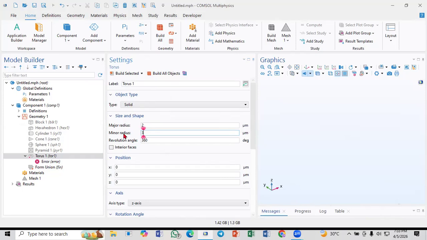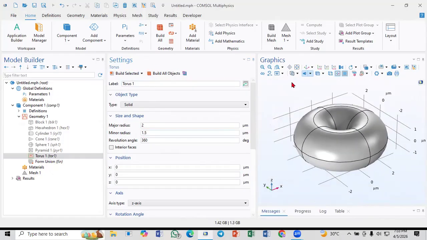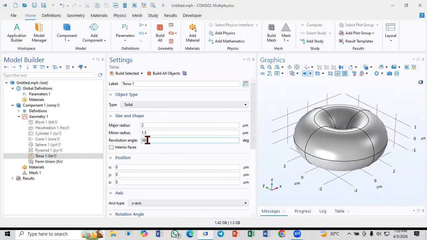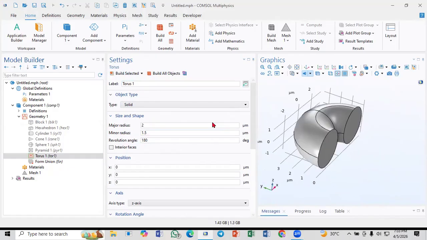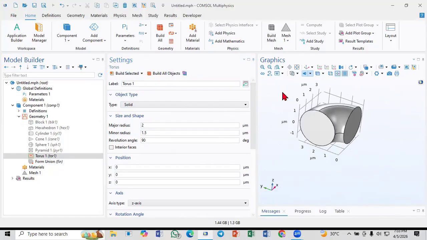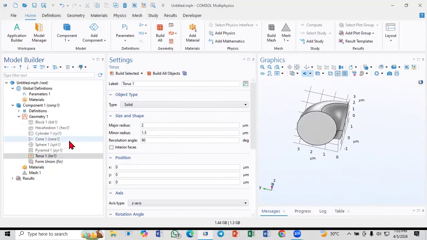Minor radius cannot be larger than major radius, so it may be 1.5. That's okay. You can change the angle to 180 degrees, then it will draw 180 degrees. You can change it to 90, then it will draw only 90 degrees instead of the full shape.